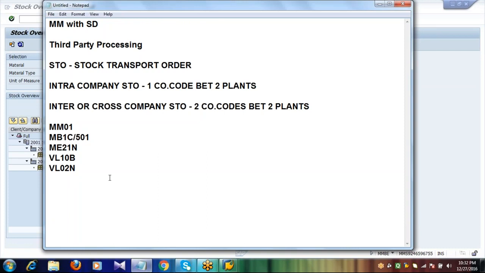So after doing VL02N, monitor the stock overview. If it is a one-step process, it ends here. If it is a two-step process, again you create a GR, again you monitor the stock. So this is how the transfer of stock from one plant to another plant takes place.